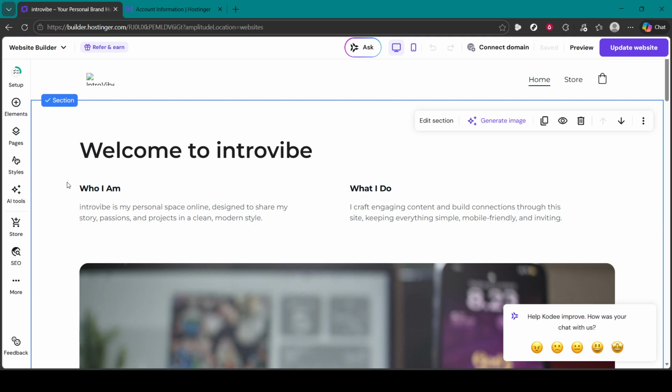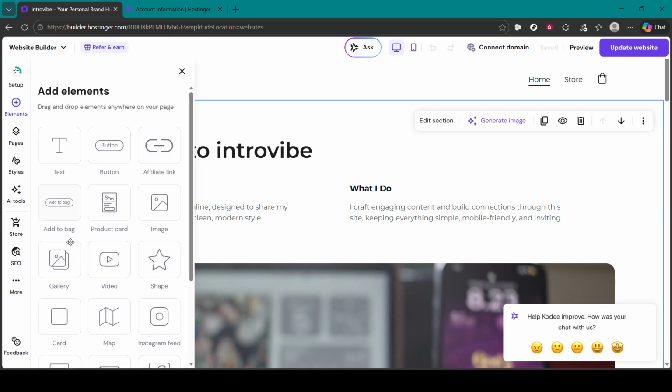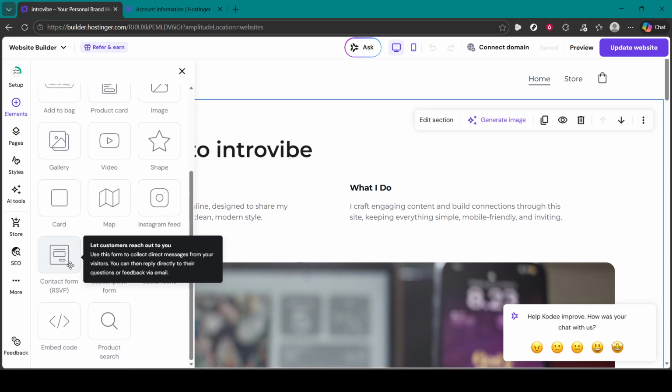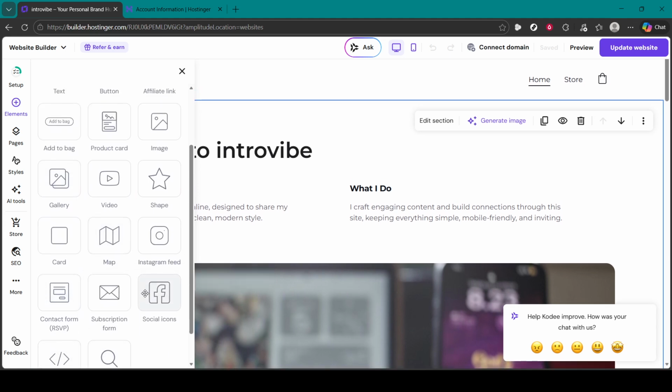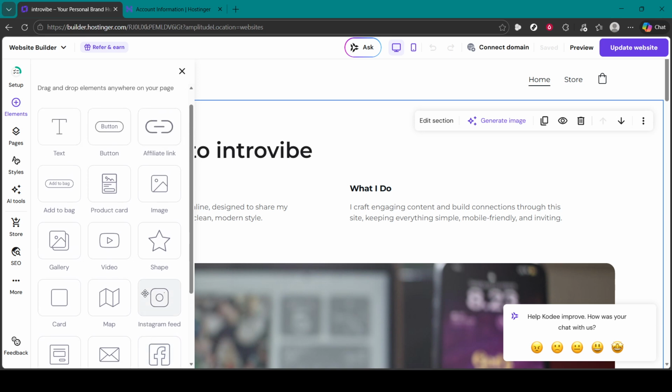On the left navigation, click Elements. This panel is where you'll find everything you can add to your page, organized by type. If you don't see what you're looking for right away, scroll through the categories or use the search field at the top to quickly locate media items.